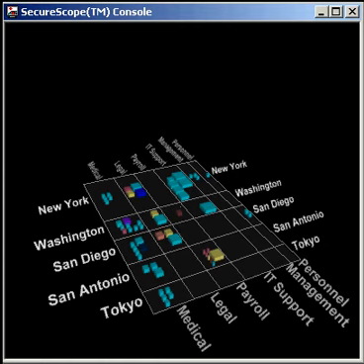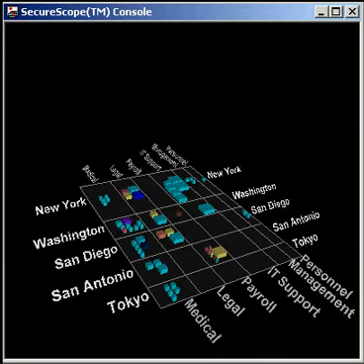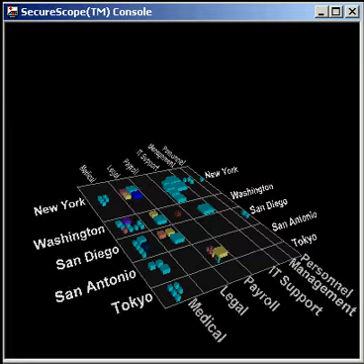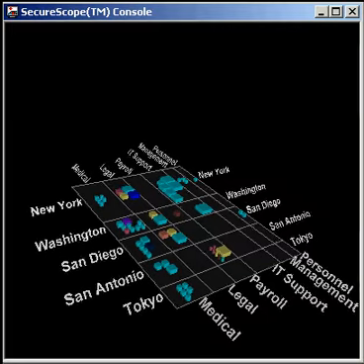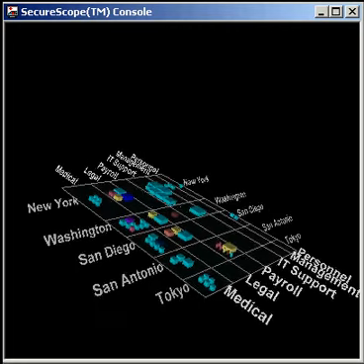SecureScope's 3D views are called scenes. The content of a scene is based on the database schema and is highly configurable. In this scene, we see host machines placed on a grid according to the location they are in and the organization they belong to.